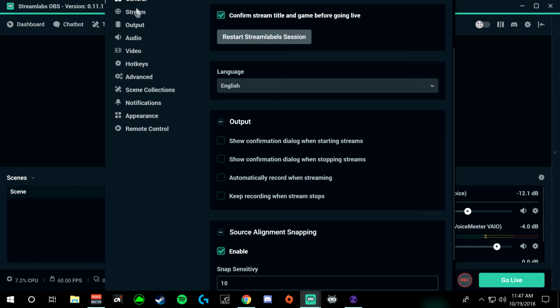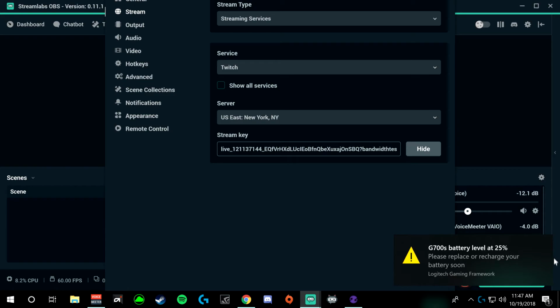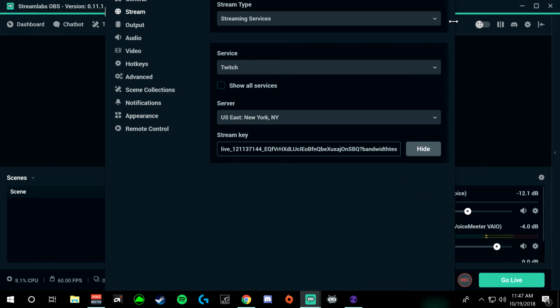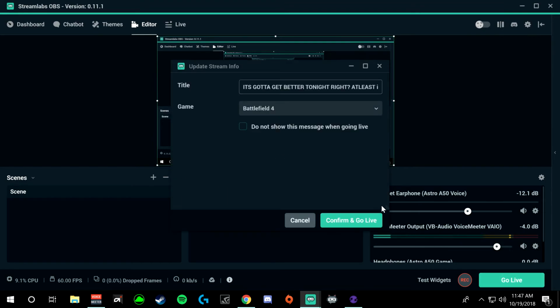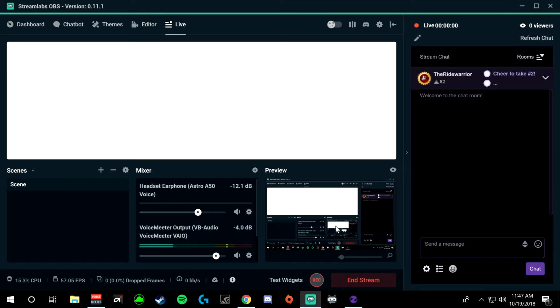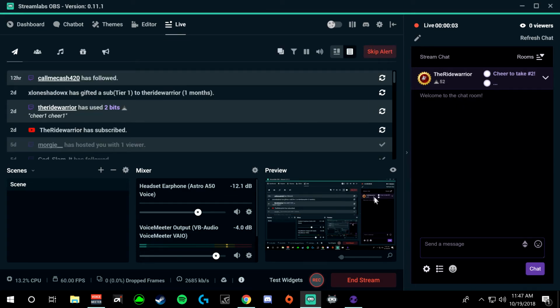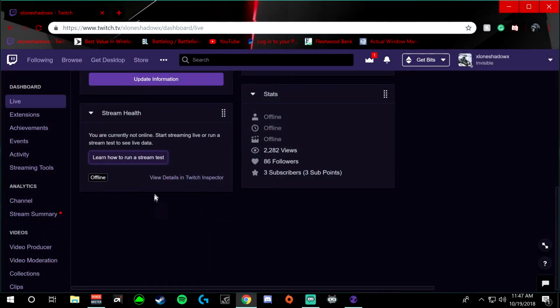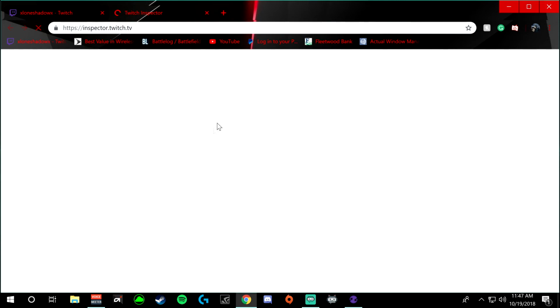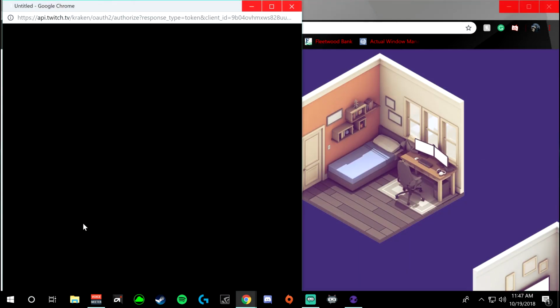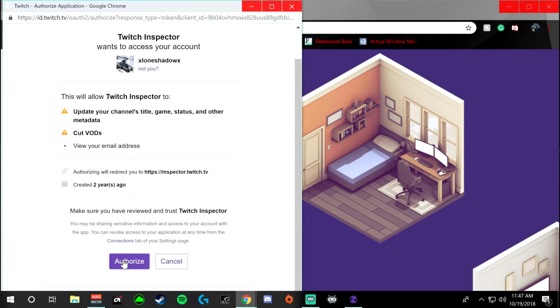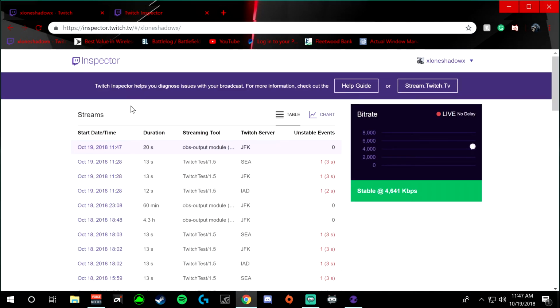Let me just make sure that that is in there. Bandwidth test, yep. Okay. So, go ahead and click go live. Confirm, go live. Now you guys should still be able to see what I'm seeing, yes. Then go back to Twitch and view details in Twitch Inspector. Got to log into Twitch for some reason. Authorize it. Alright. As you can see, you're now streaming live, but not to Twitch.